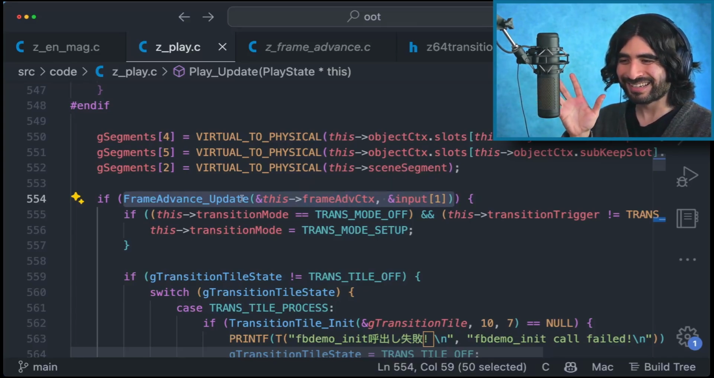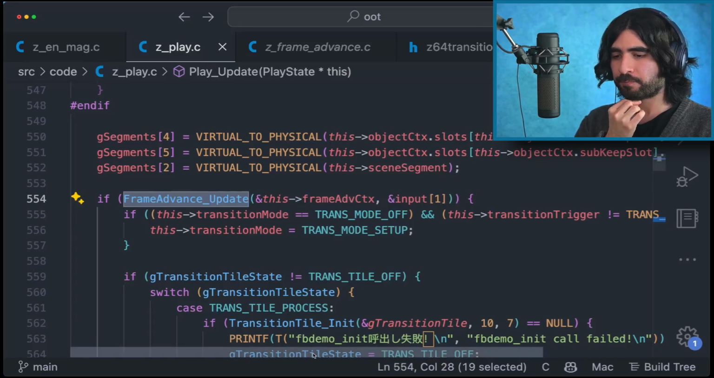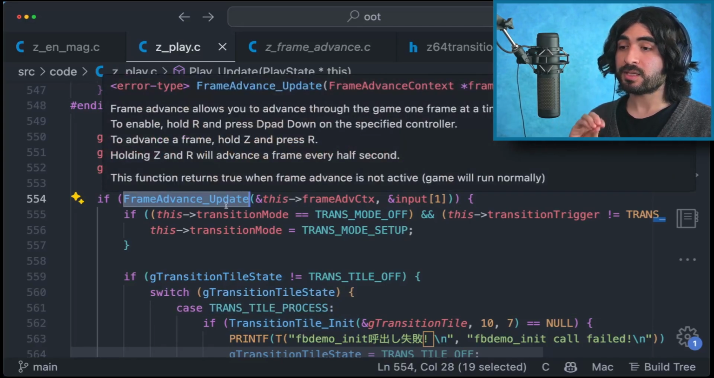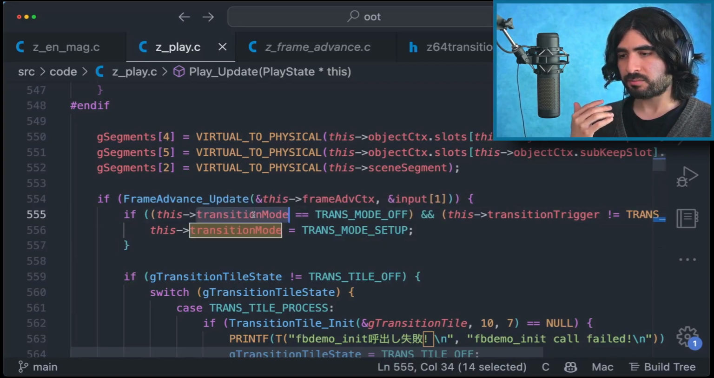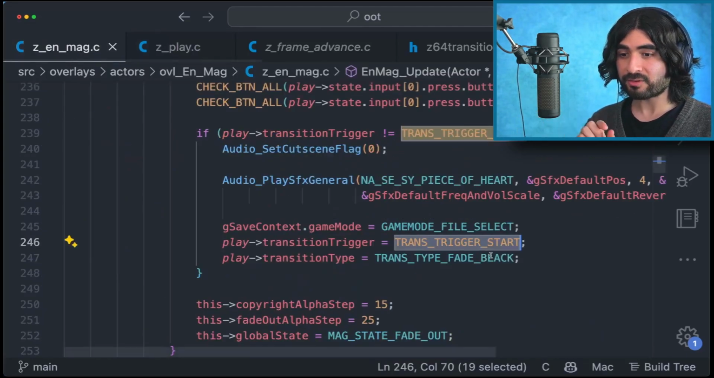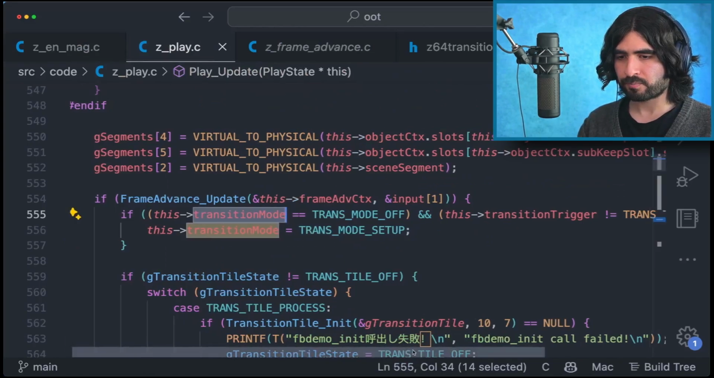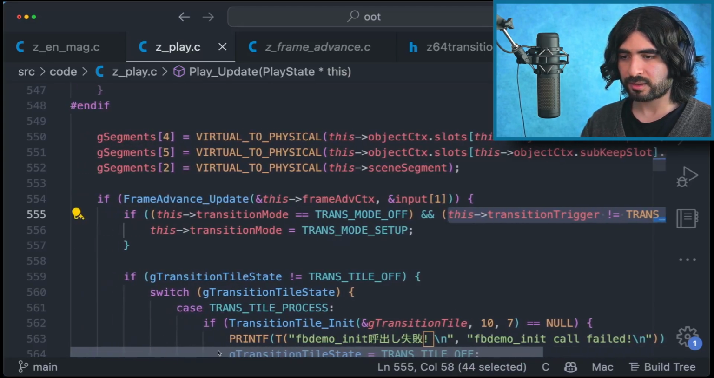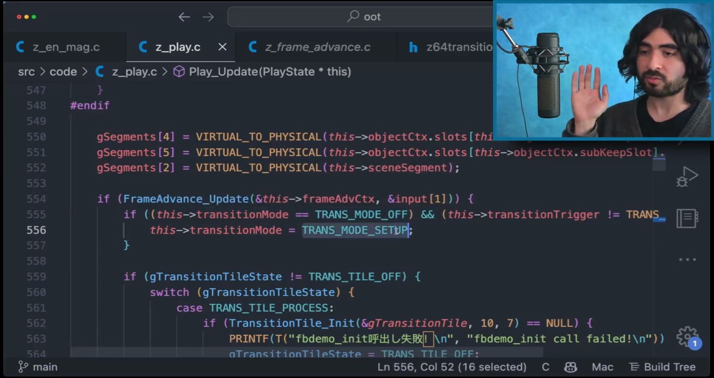Following? This is kind of nitty-gritty now. So we have an assumption right now that this will return true. We have this assumption because we have never seen transition mode being set anywhere before, not even when we're transitioning here. Instead, we have this trigger that's being set, and that trigger is not off. And we're assuming that transition mode is transition mode off. Okay, so we're in setup now.